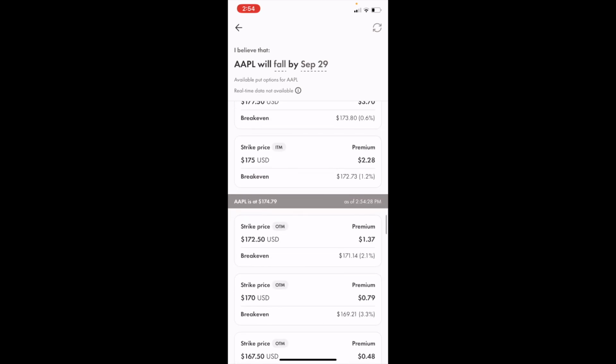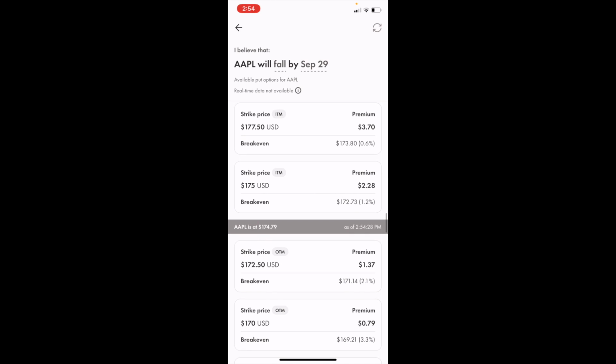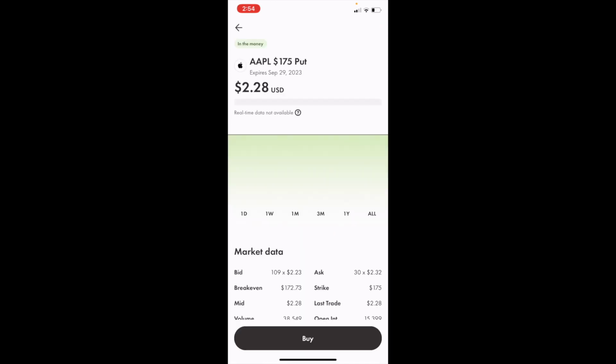For demonstration purposes, we're going to go ahead and stay in the money and press on this strike price right here of $175. And now if you want to confirm this purchase, simply just go to the bottom, press on buy, and there you go. That is how you guys can buy Apple put options here in Canada, ticker symbol AAPL, using Wealthsimple.